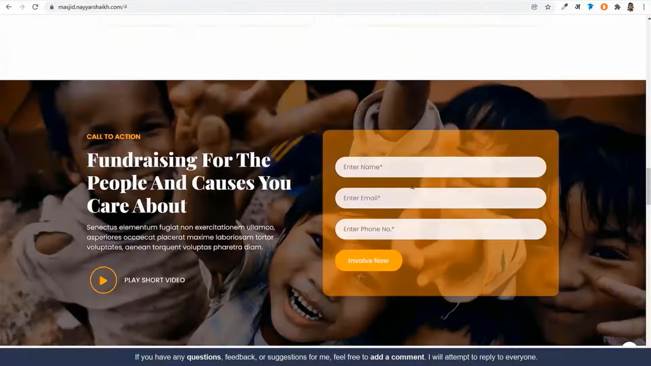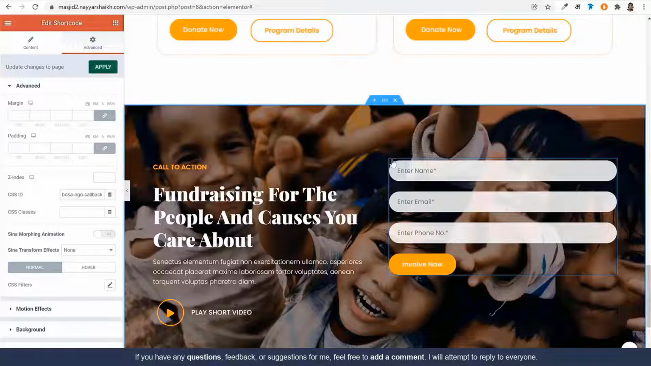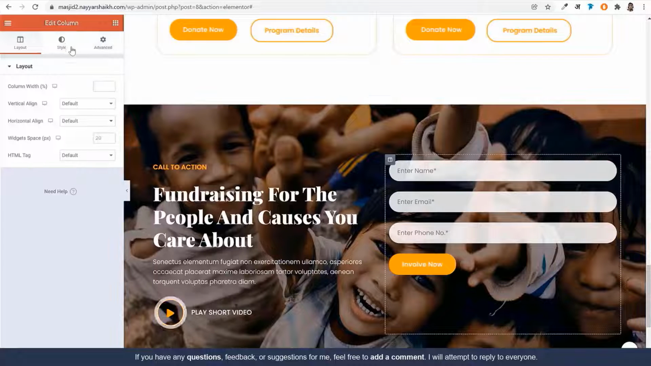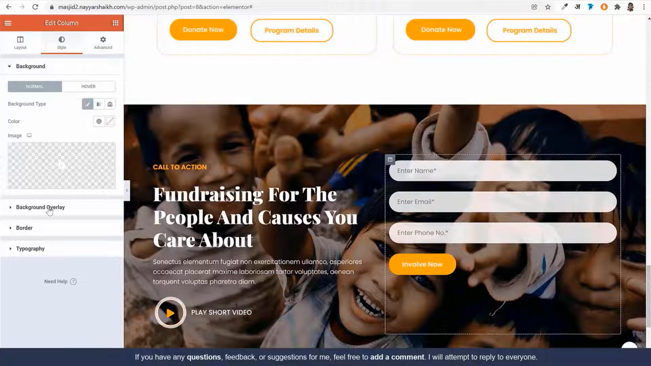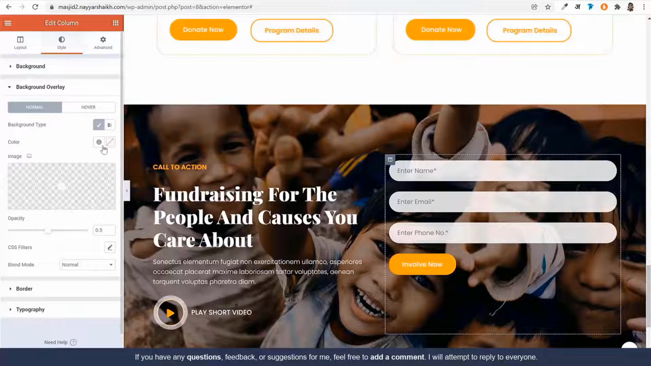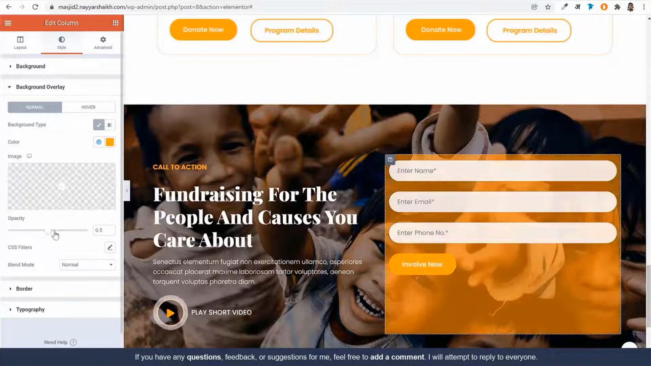Now let's finally add this background color and make it transparent. So we'll select this thing, edit column, go to style and select this background option, select background overlay, add this color, orange color, and change the overlay to maybe 0.4.